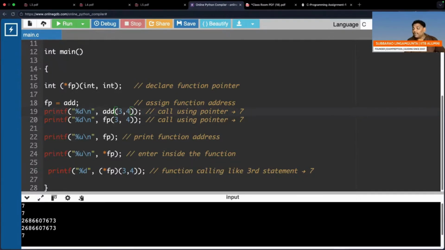This is called a function pointer. What is a function pointer? It means I am a pointer, but I have the address of a function. FP means what? 1000. Why 1000? Because you said FP is equal to add, 1000. Add of 3, 4 is equal to FP of 3, 4. Both are same because FP means add only. Keep add or keep FP, both will give the same result.